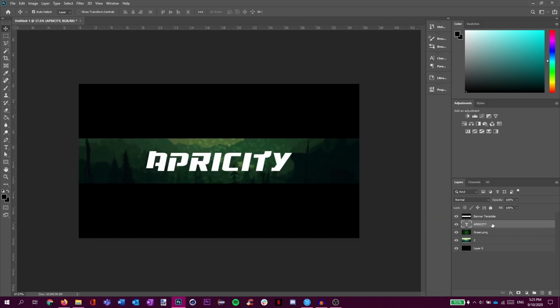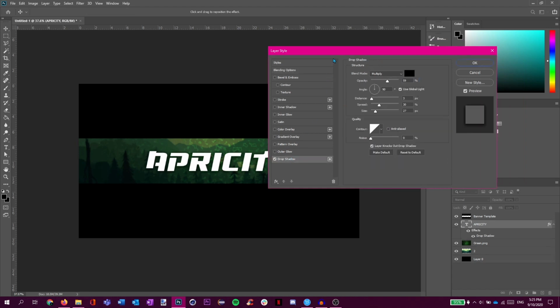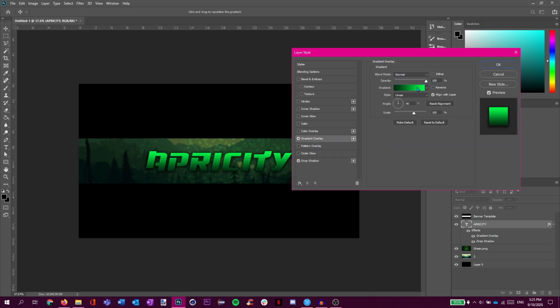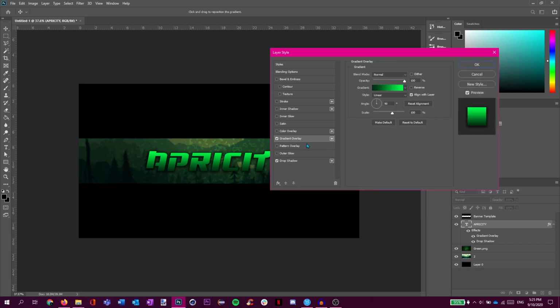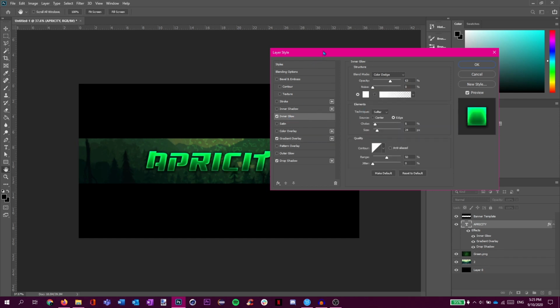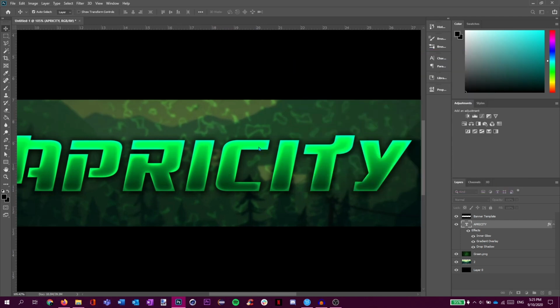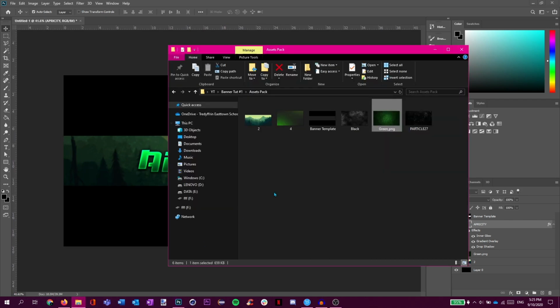Now you just want to double click to go to the blending options, add a drop shadow. Gonna mess around with the settings real quick. Add a gradient overlay right here. It's gonna be from dark green to light green for my banner. And then you want to add an inner glow, so it looks like this. Gives a little cool effect. Press OK. And now what you want to do is go back to the pack.